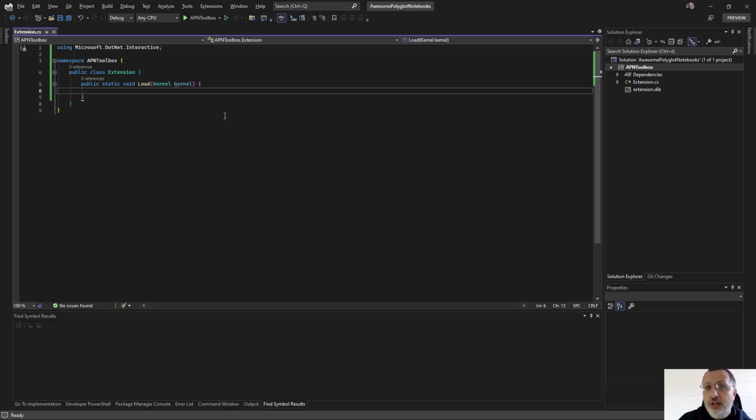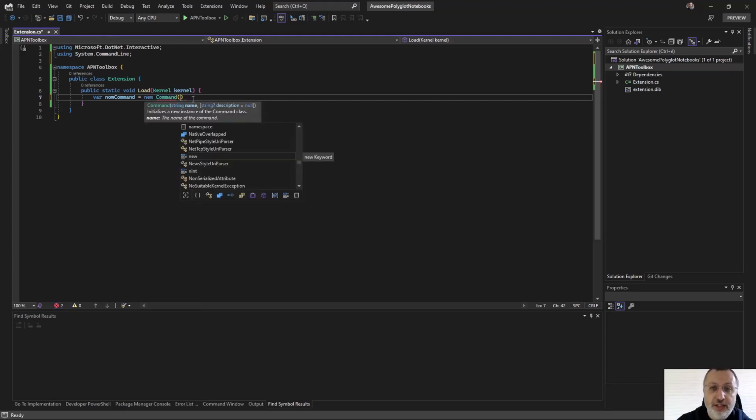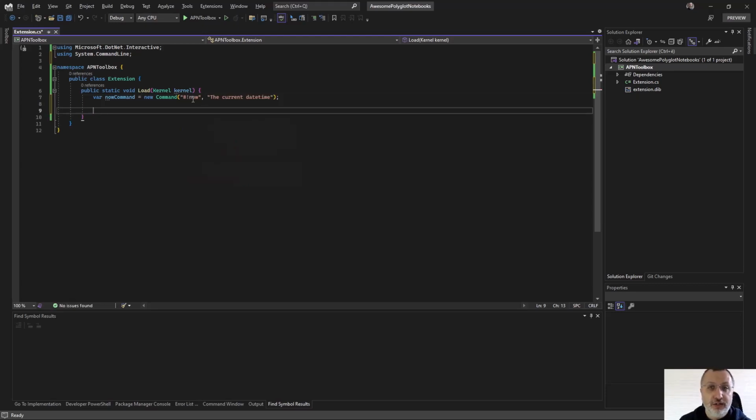So, as we want to use magic commands, the first step is defining the command. We can do that with the creation of a Command object. For the example of this video, we can create a very simple command. We can call it now, to show the current date time. The command comes from the command line namespace, and it has a couple of arguments. First is the command name, and the second is a description. Okay, we have defined the command.